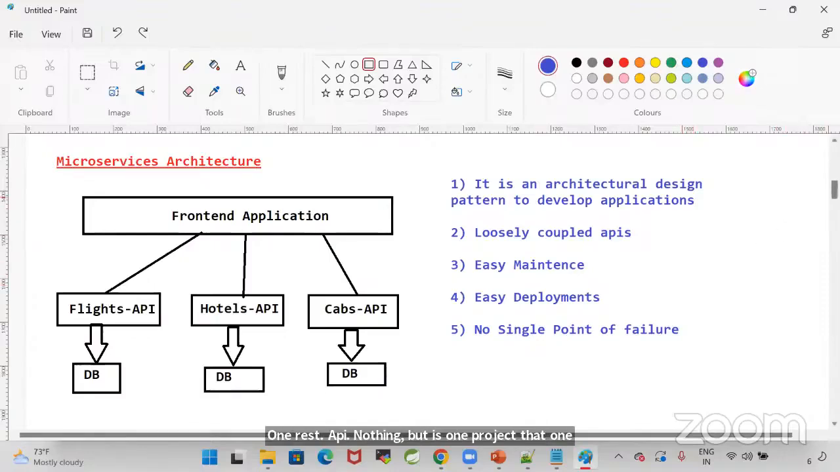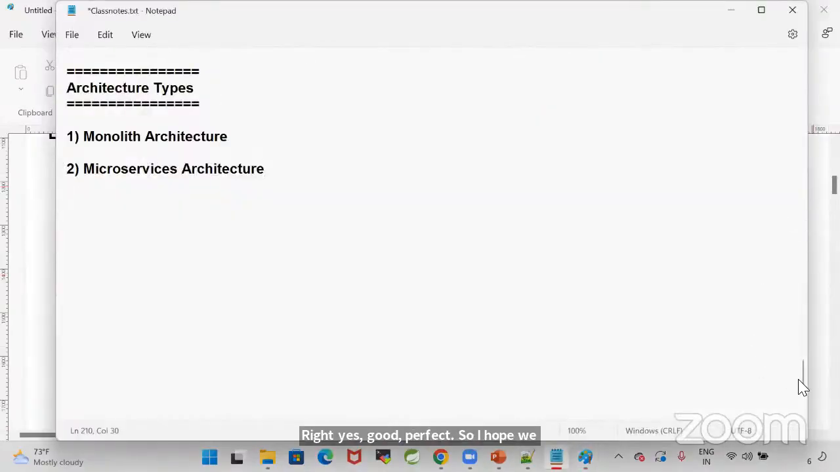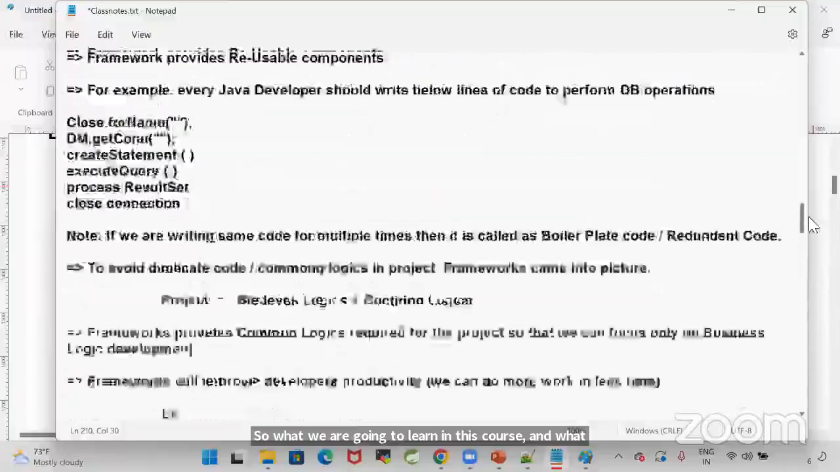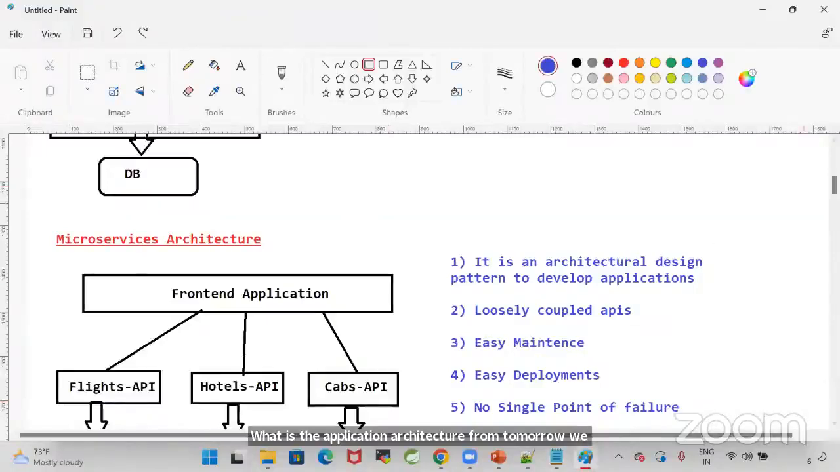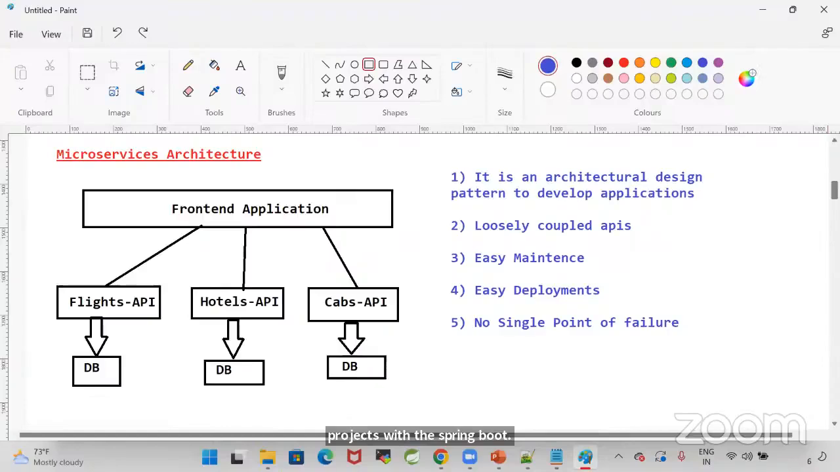I hope we got the clarity. So what are we going to learn in this course, and what is our agenda? What is application architecture? From tomorrow, we are going to start with that. As we are going to develop microservices-based projects with Spring Boot, before starting Spring Boot we need some knowledge of the Spring framework. Some fundamental concepts from Spring, like what is the Spring core module, what is the IOC container, what is dependency injection, what is bean lifecycle, what is autowiring, what is bean scope. Those are the fundamentals of Spring.